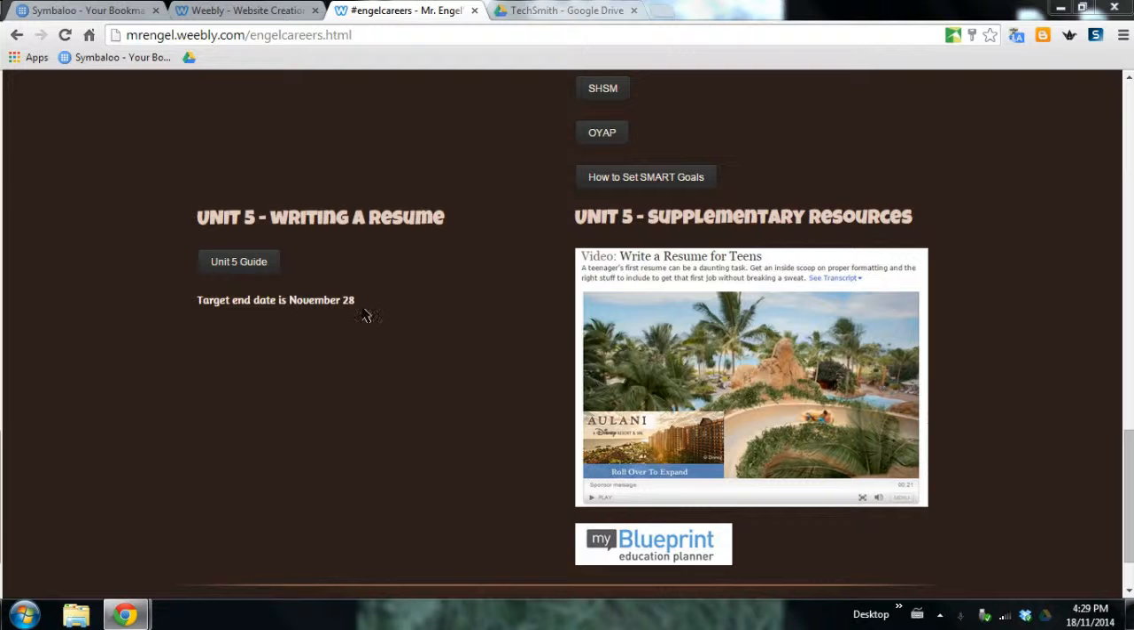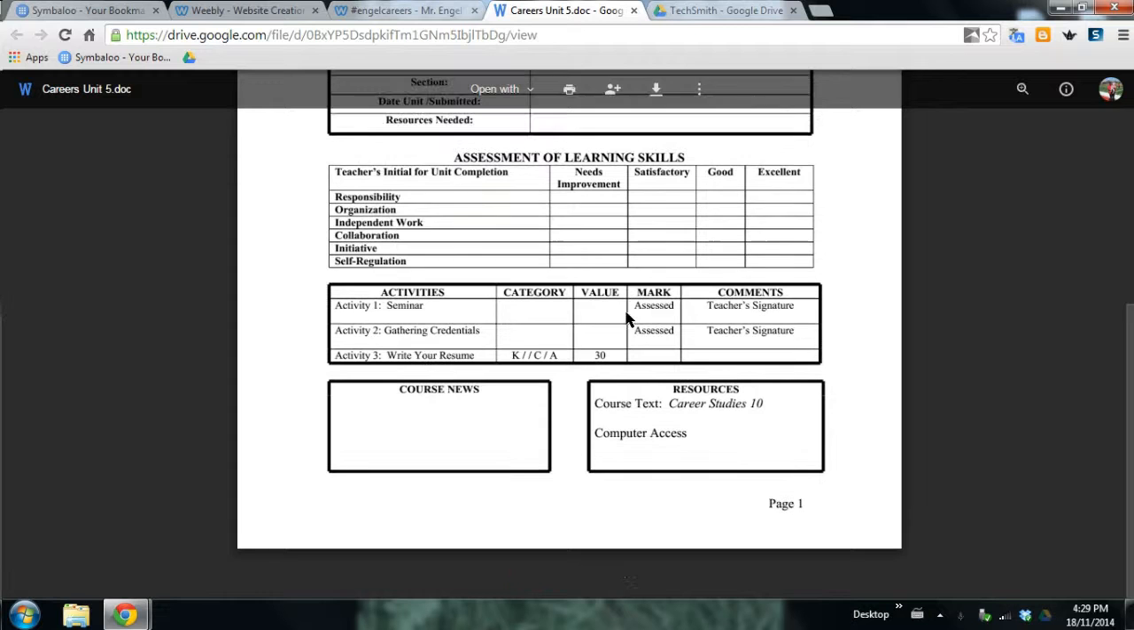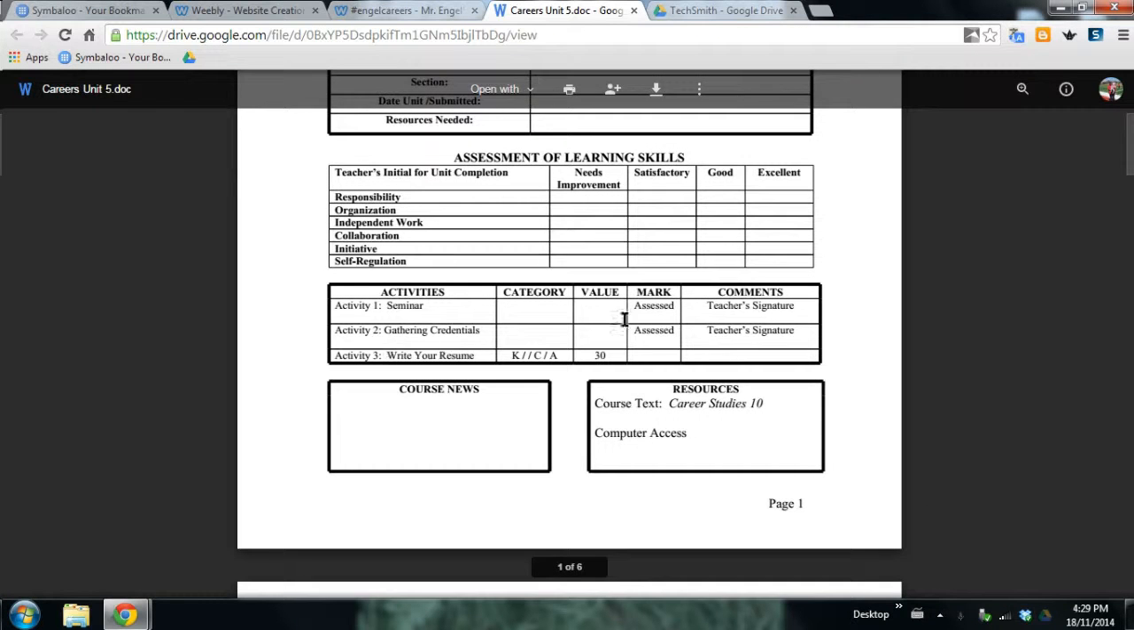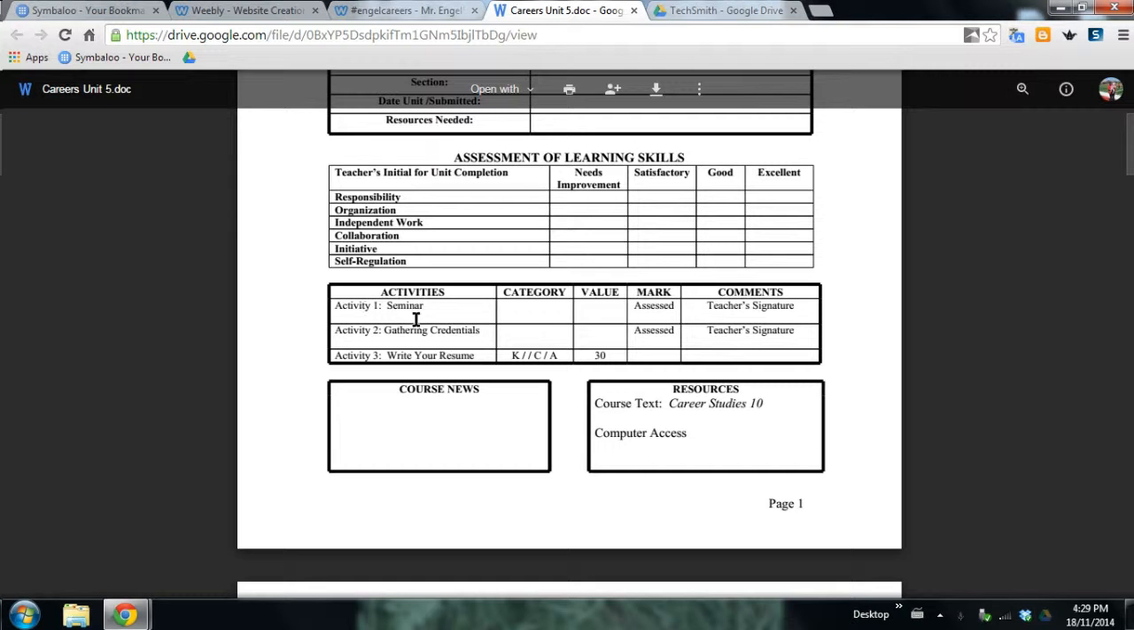Okay, very small unit. Once you go in, you're basically just going to get assessed on the resume. Now, I'm going to go through the seminars, what you're watching right now. I'm going to go through that, but I'm also going to go through how you prepare to write your resume.